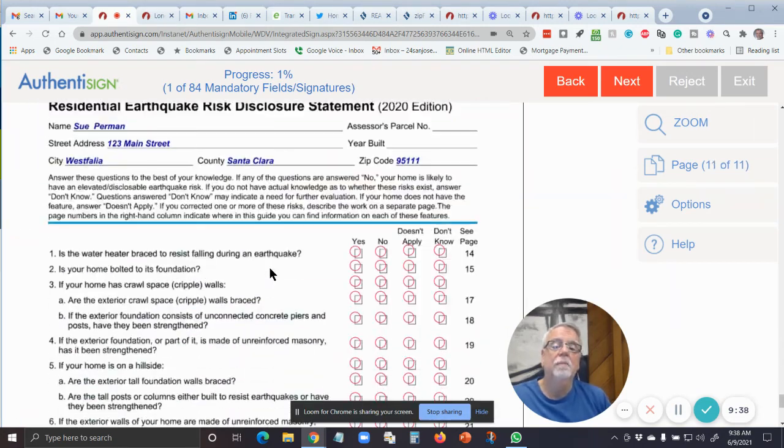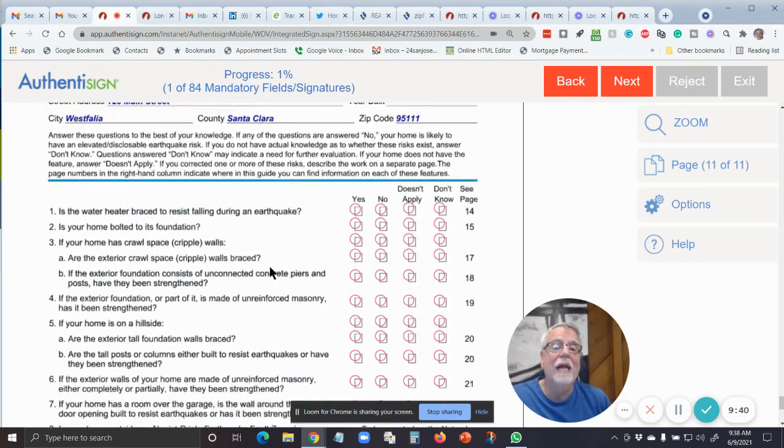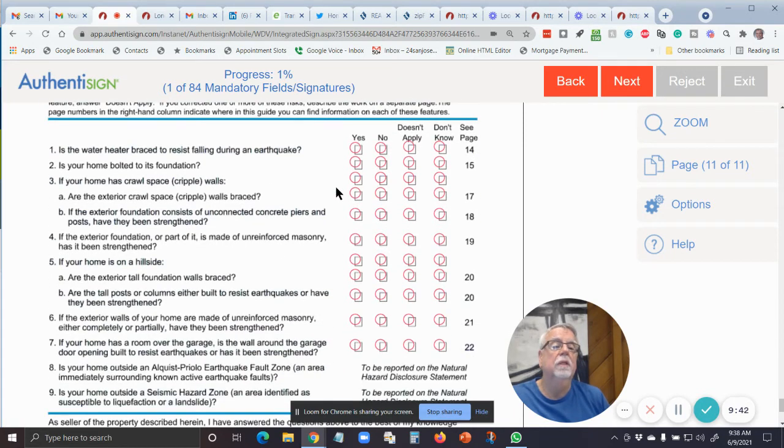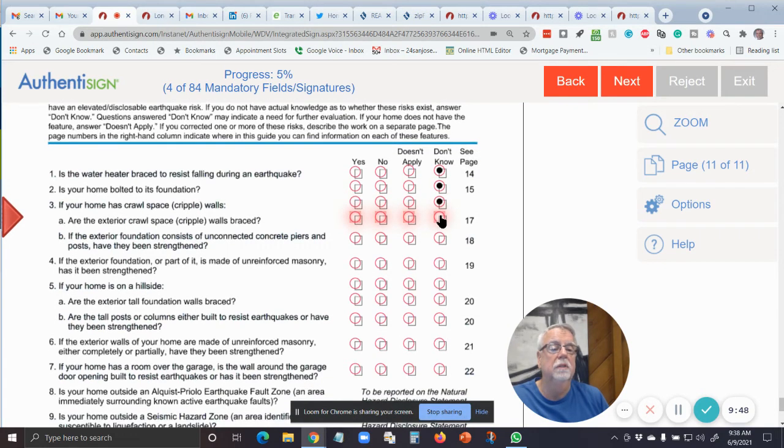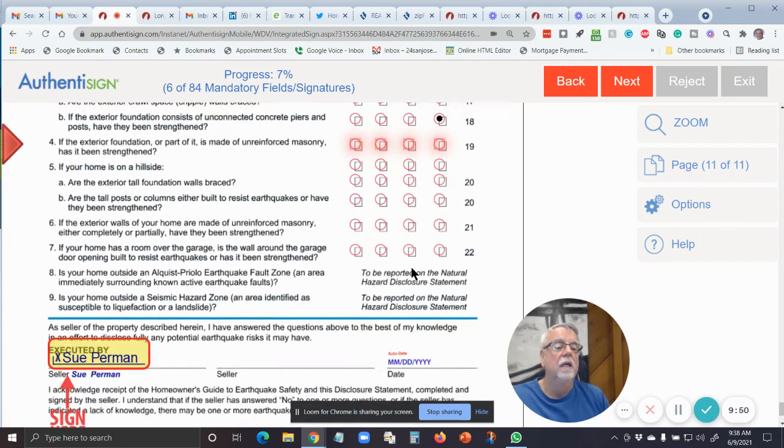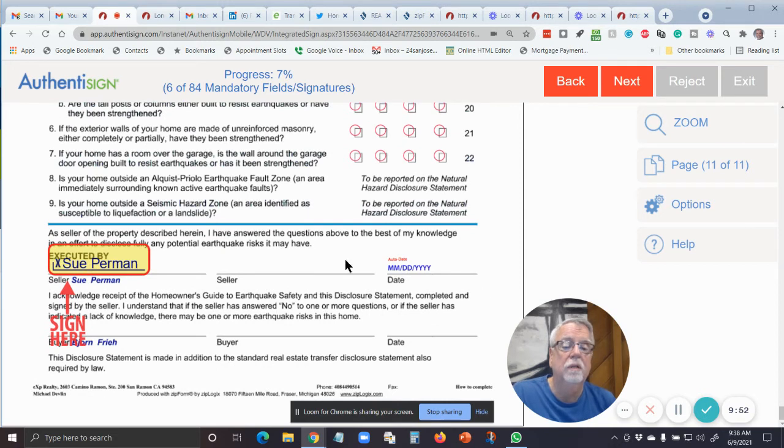We keep going. Here's the earthquake hazard booklet. They can answer the questions. Don't know. What's a cripple wall? No idea. I'm just going to say, I don't know. Does everybody understand where I'm going? And then once they're done, they can click on next, go through, sign it, and then it'll come to me because I've listed myself as the agent, and it'll be filled out by the seller.